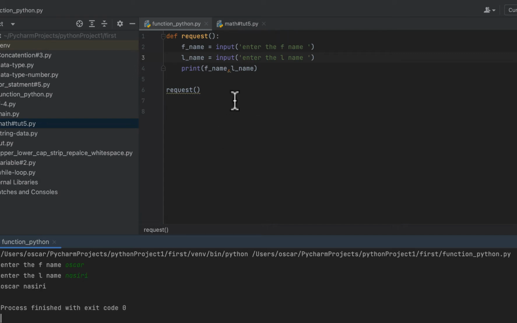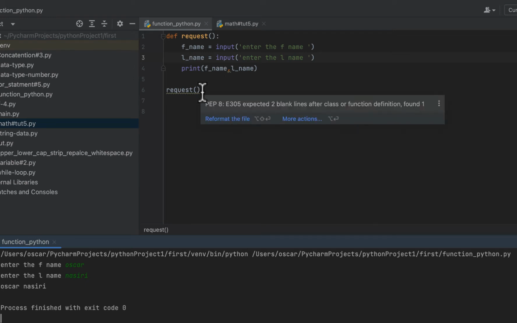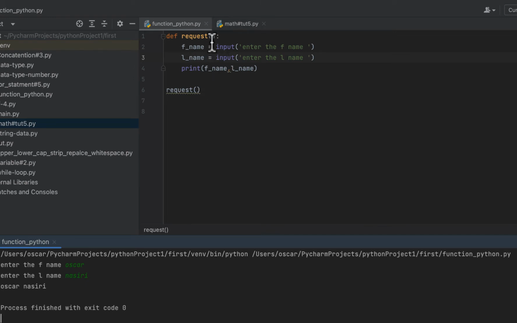So this is a function. I can call this function as many times as I want, so I don't have to write the same code. The only thing I have to do is call this function and it does the job for me. This function doesn't have any parameter here, but we can give a parameter and then put an argument inside when we call the function.